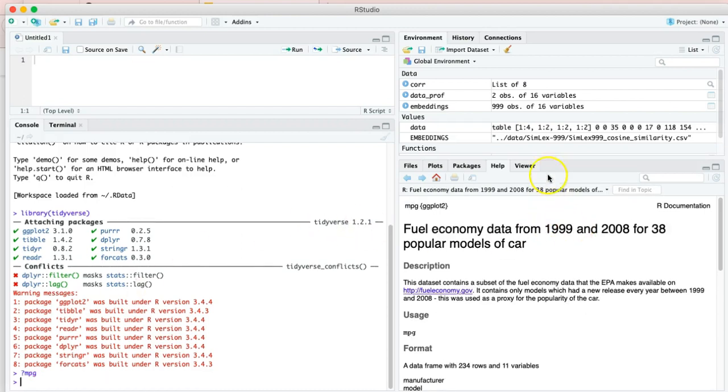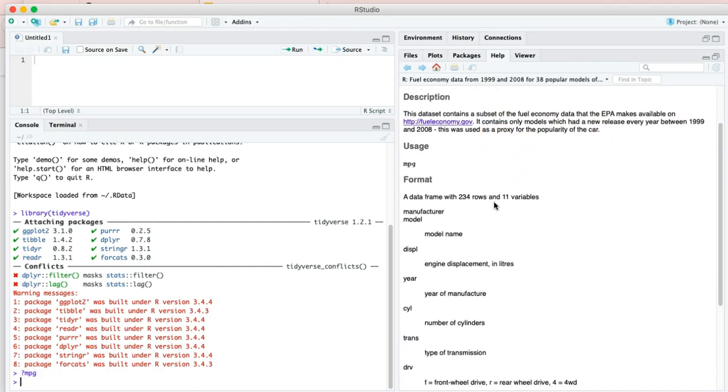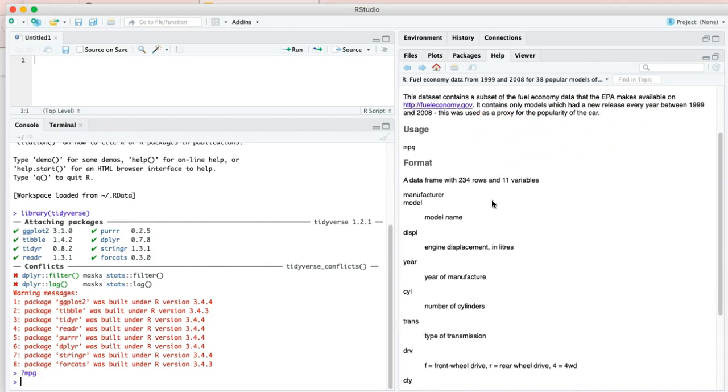And you see over here, we get a whole lot of information about what we find in this data set. So it's fuel economy data from the EPA. It contains data from 1999 to 2008, and it's kind of used as a proxy for the popularity of the car.